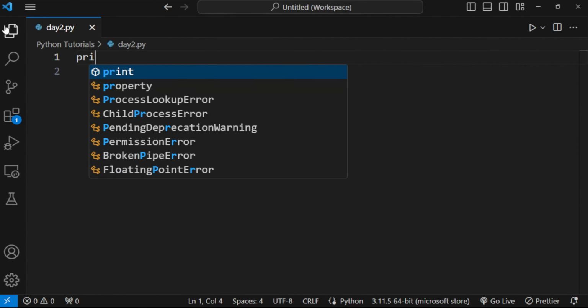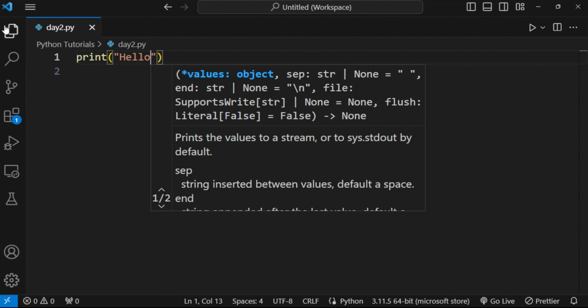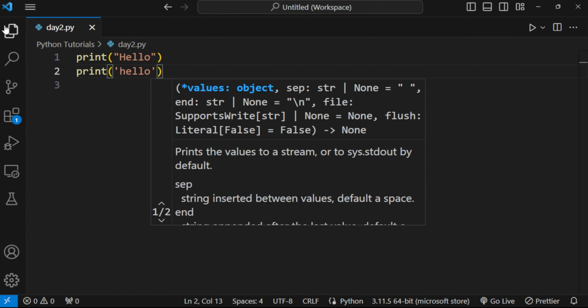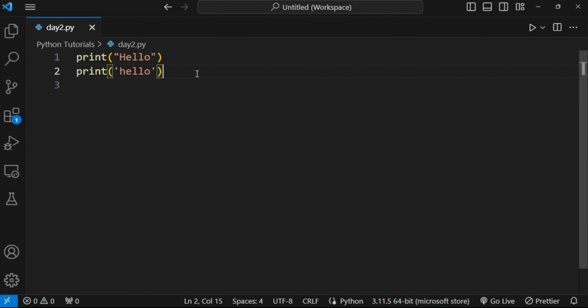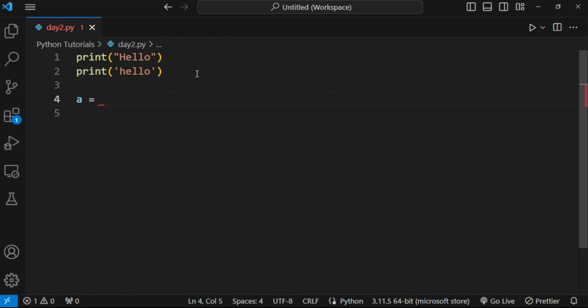Now, strings. A string may be double quote hello, or single quote hello. Both are the same. Now, let's see how we can assign a string to a variable. Here A means the variable, and here the character is the double quotes.